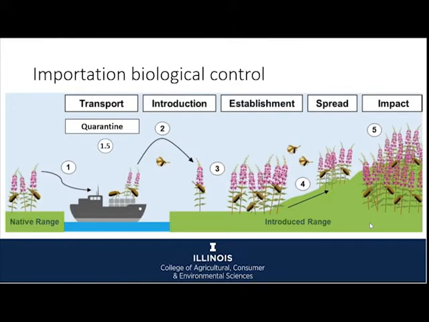And the goal is that it establishes and it just starts eating that plant a whole bunch, and then it spreads to more plants, and its impact is that all of a sudden this plant isn't a pest anymore, because this predator of their herbivore takes care of the problem. So that's the goal and sort of the perfect idea of this kind of biological control.